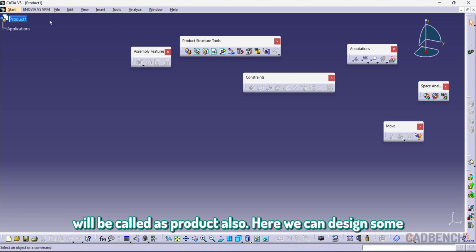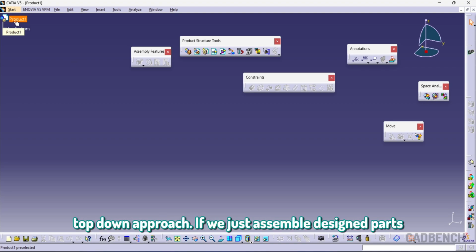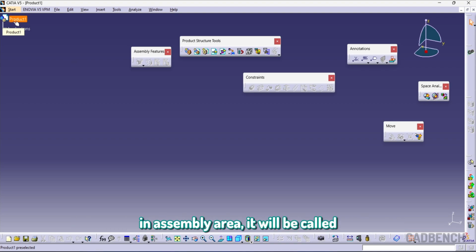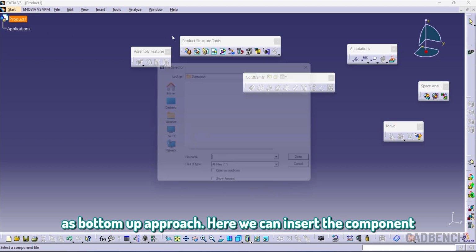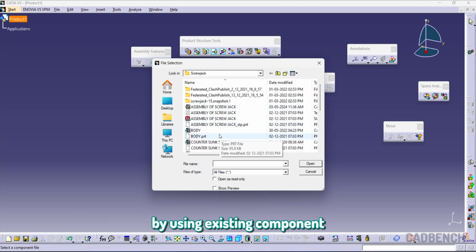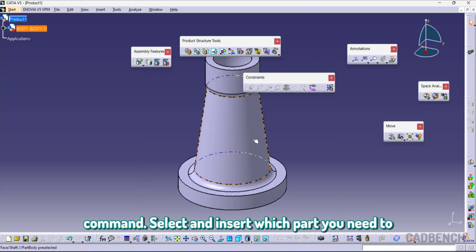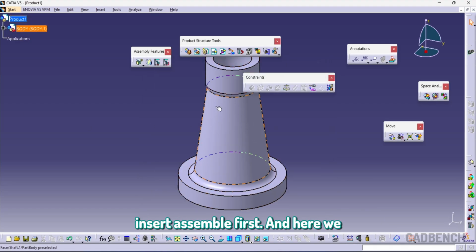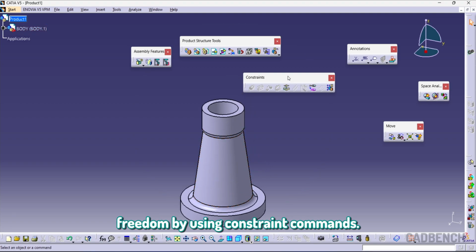Here we can design some products in assembly that's called top down approach. If you just assemble designed parts in assembly area, it will be called as bottom up approach. Here we can insert a component by using existing component command. Select and insert which part you need to insert assemble first. And here we will teach how to arrest degrees of freedom by using constraint commands.